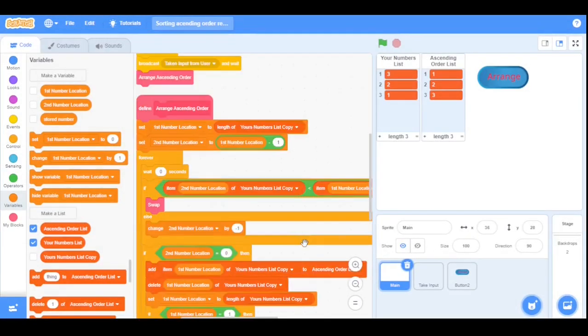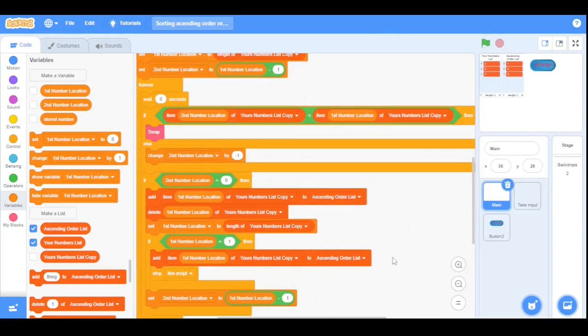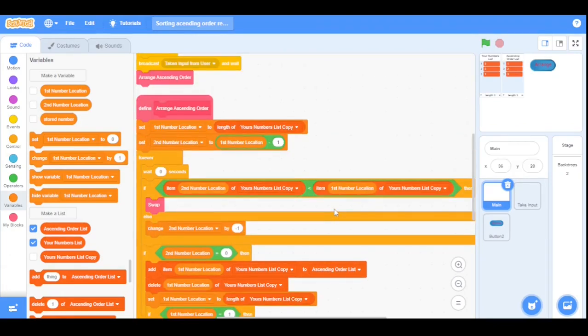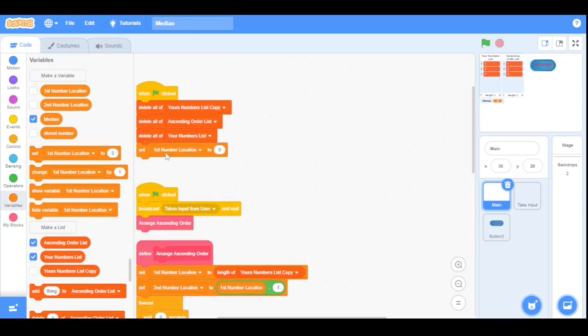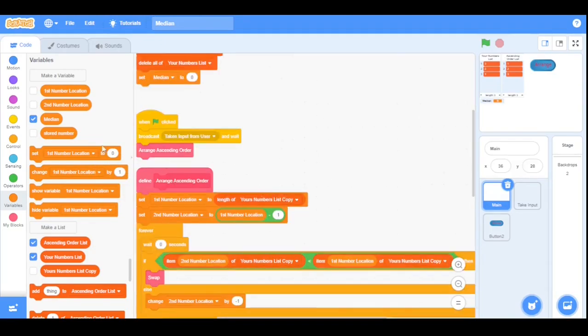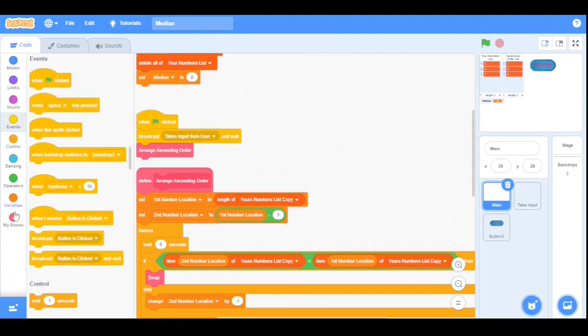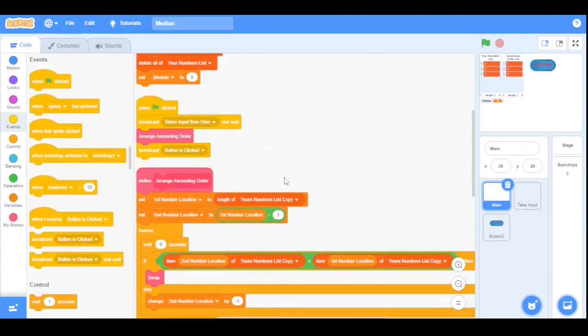As you can see guys, I have loaded a project from my computer. If you want to learn about this, then check out my video of Scratch Ascending and Descending Order part 1 and 2. For now, we'll just find the median. So first, let's name our project median. Now create a variable named median, and we will set the median initially to 0. Now go to the events category and drag the broadcast block here, and we will broadcast the message find median.